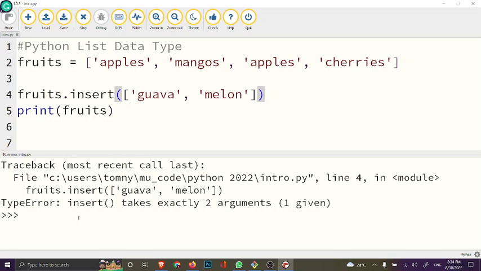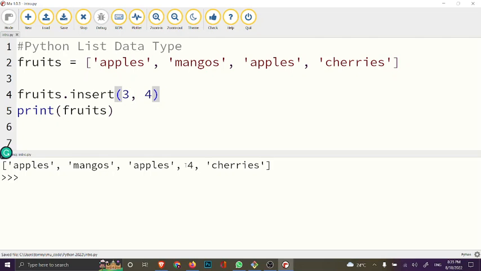Let's say insert, it says type error, insert takes exactly two arguments. Okay, that's correct. So let me just insert, let's say 3 and 4. The insert takes two arguments: the index where you want to insert and then the value. So we want to insert at index 3, starting from 0, 1, 2, and then 3. So it will come before the cherry.